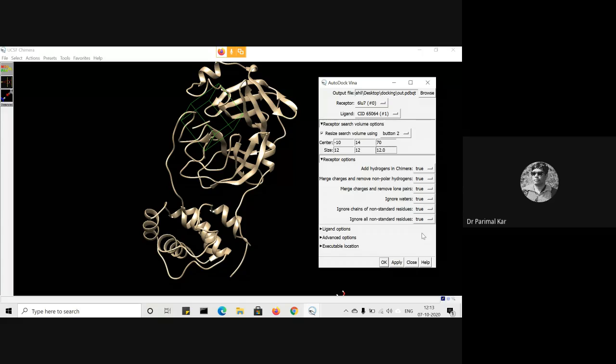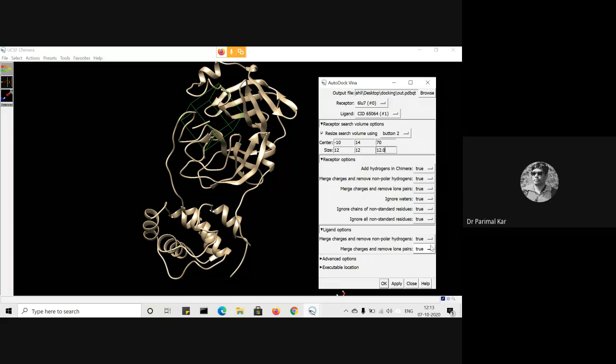I think in the first case, the last option, ignore all non-standard residues, is false, so we have to choose true actually. Then the ligand options, both options should be true. Merge charges and remove nonpolar hydrogen: true. Merge charges and remove lone pair: true. Okay.